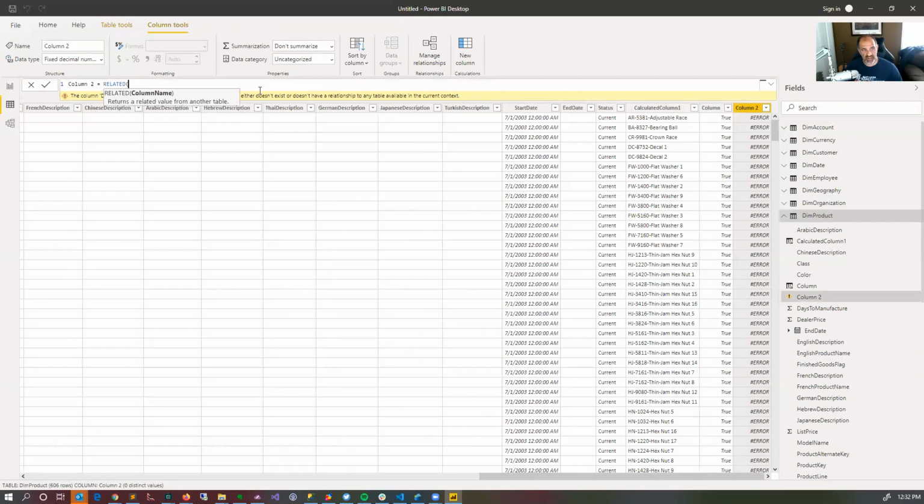So related column name. So if I said dim sub, I wonder why I don't get IntelliSense here. So it expects a fully qualified item as a reference here. So product sub. This is interesting that it doesn't actually load. Let's try one thing. Let's save this Power BI file and then reload it, because I wonder if there's some sort of issue there.